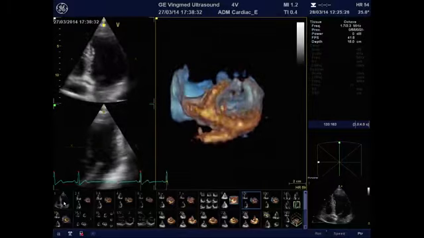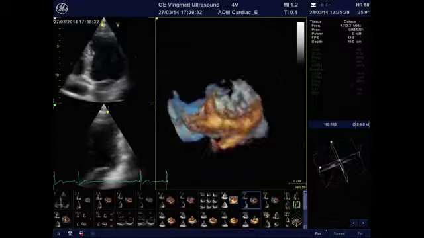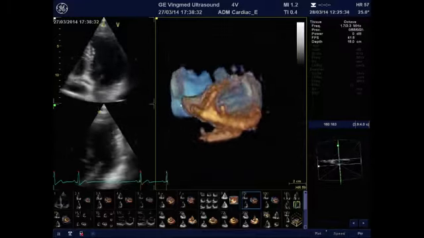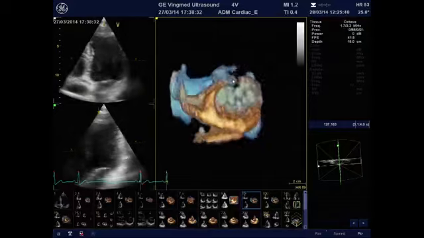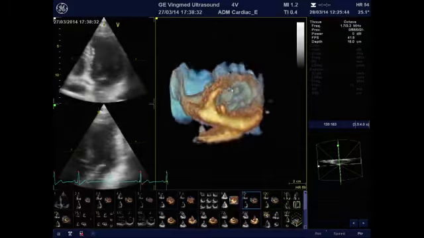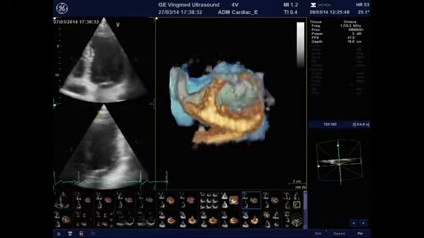So here you can see that we have some kind of dropout at the level of the left ventricle. When I increase the gain, this dropout will disappear. So you have to choose the appropriate gain setting.